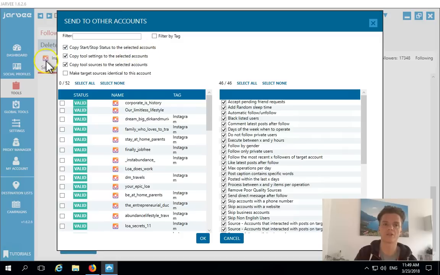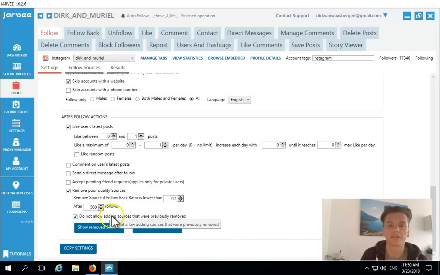So if it is already running, you can do that, or you check it, uncheck it, untick, and copy the tool settings and copy the source set. So make sure that this one is off, because or else you will be following all the same people. But copy the tool settings to the selected accounts, and then you just select the accounts that you want to have the same settings on. So I'll cancel. But that is really easy.